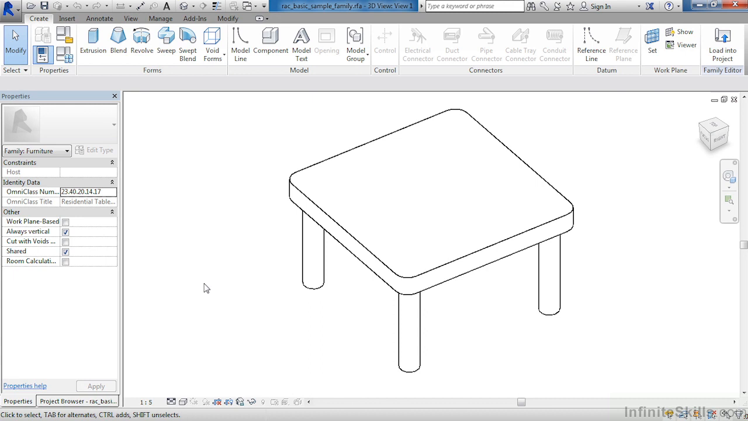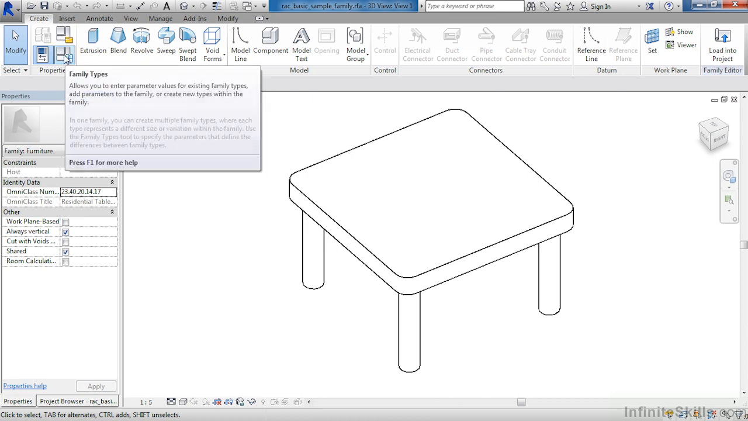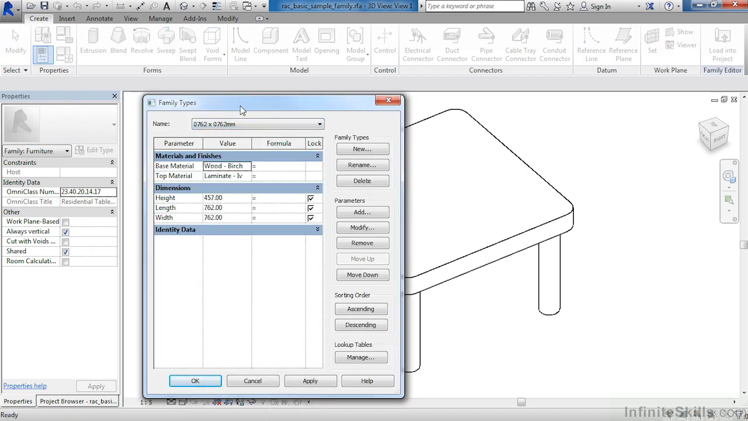Most Revit families have a certain set of parameters which are associated with that kind of family. This family is a basic family that comes with Revit, and we can find its properties under the Family Types button. Under the Create tab on the ribbon, select Family Types. And this will bring up the Family Types dialog box.